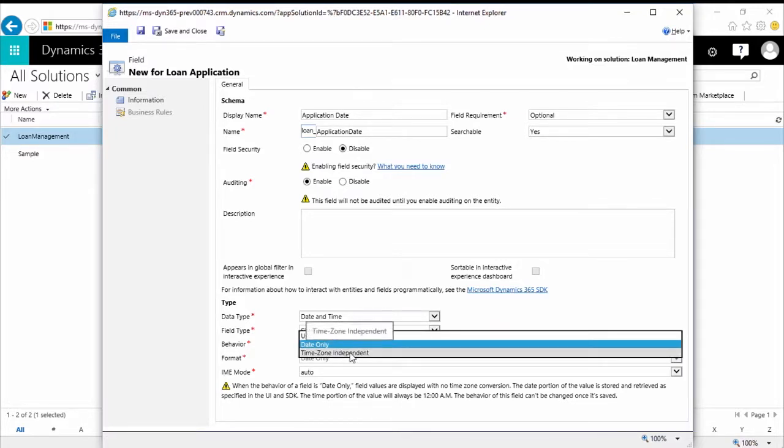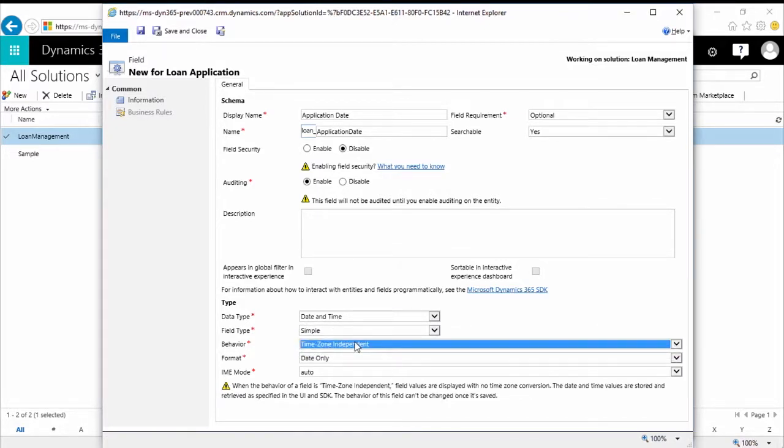If I choose time zone independent, now it's saying that if I enter a time of December 1st at 3 o'clock in the afternoon, I always want it to be December 1st at 3 o'clock in the afternoon, no matter who's looking at it, because this might be an event or something that's scheduled for a specific time zone. So date only means that you're looking at it only in the context of a date field.